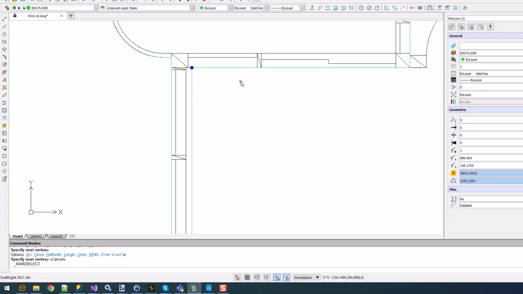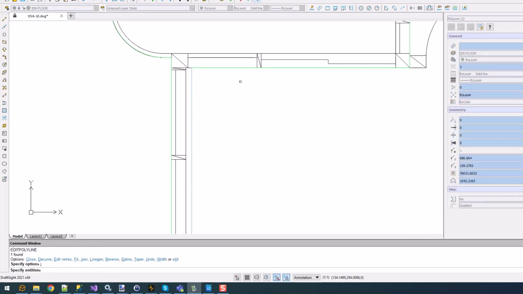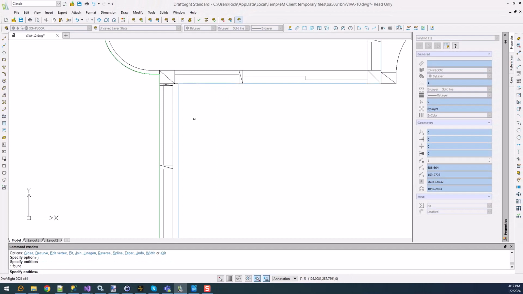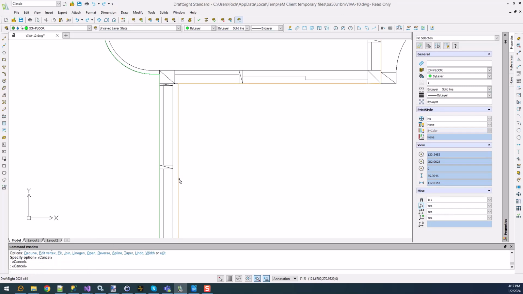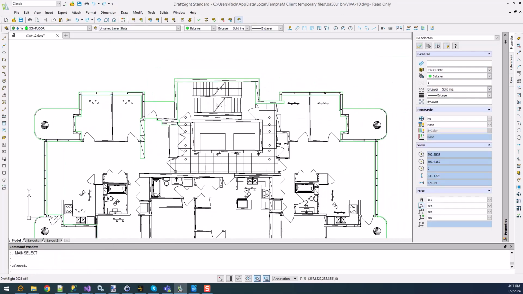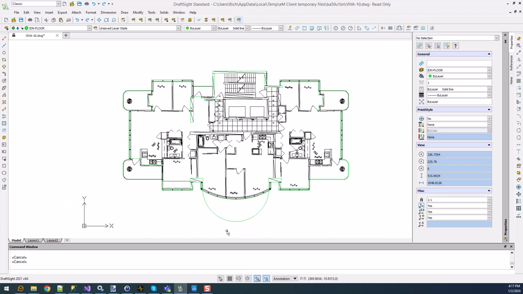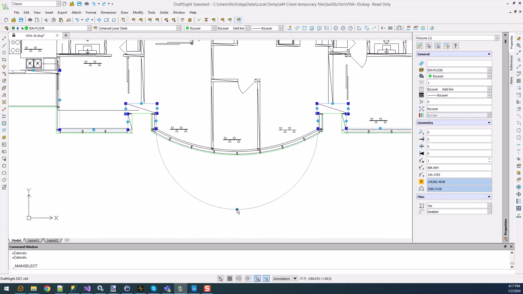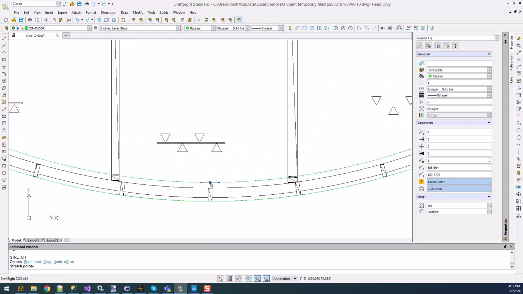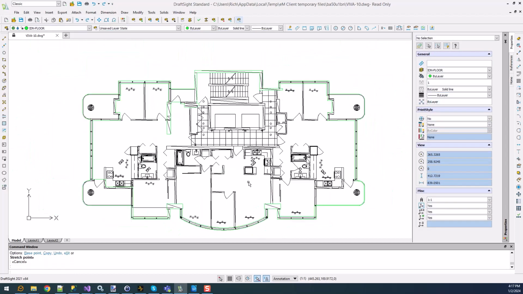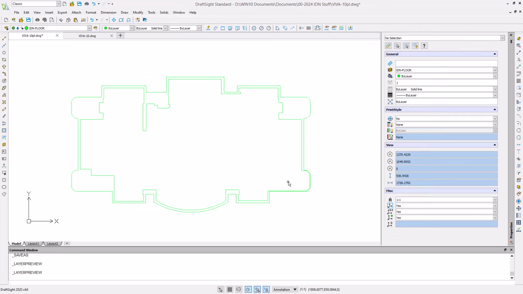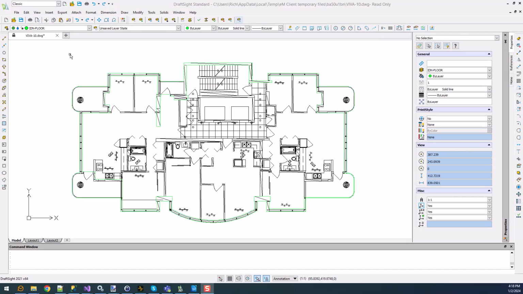So as with the last time, we do need to do a polyline edit and join. And once we're done, we should see an open. So we now have established our interior and our exterior polylines. Well, we should probably fix this first. There we go. All right, now we have both of our floor polylines established, and we're ready to draw some space polylines.